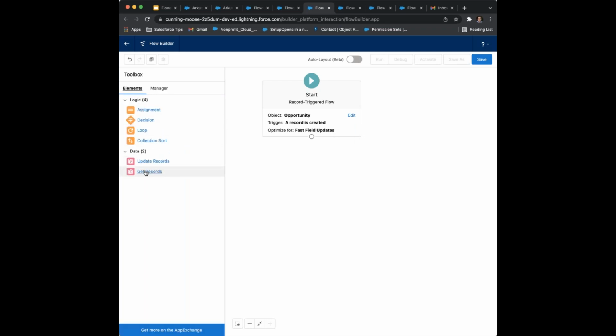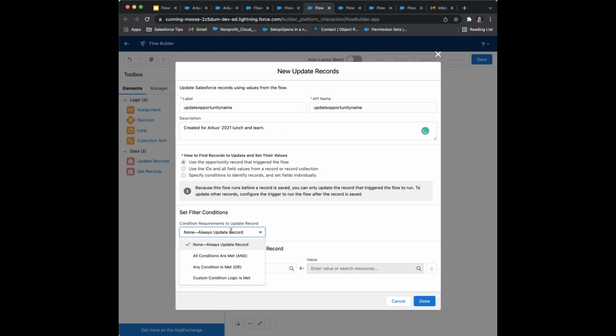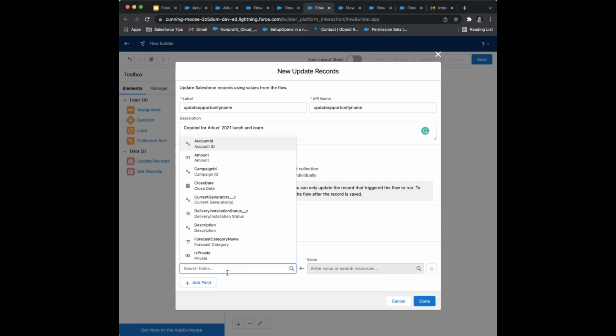Next, we need to create an element, an update records element. And when we're thinking through this flow, we know that we want to update the record. So whenever an opportunity is triggered, let's update it. So update opportunity name is what we'll call this. We will use the opportunity record that triggered the flow. We'll always update the record.